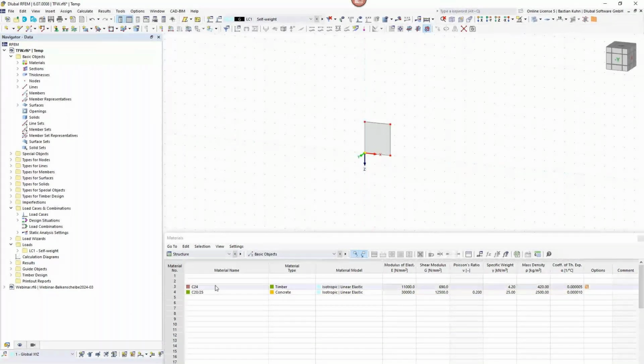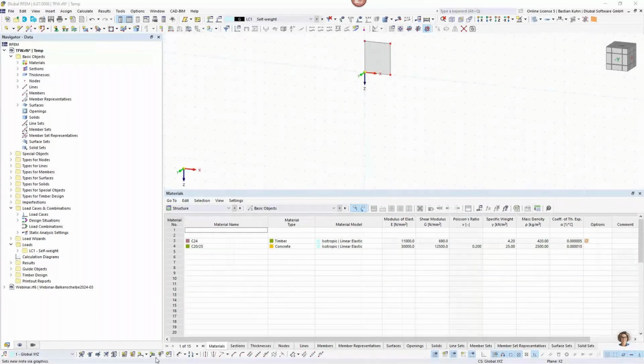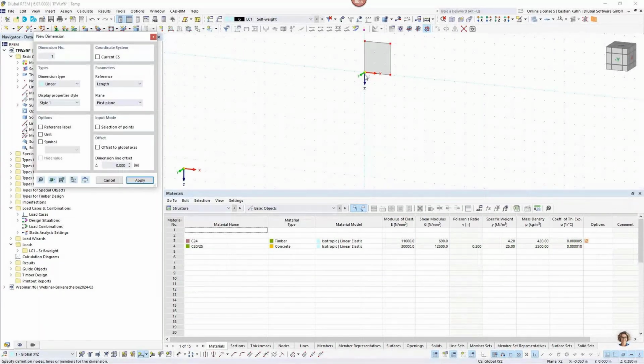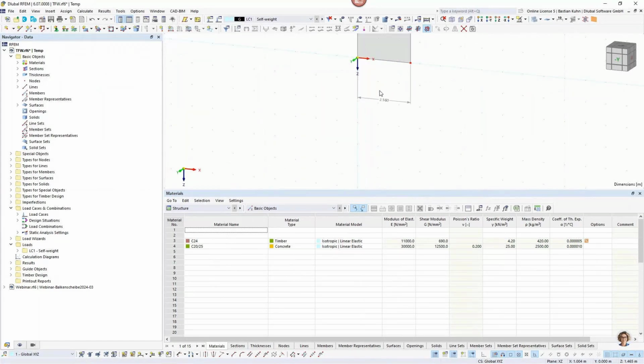I can maybe also add a little dimension line, just so that you saw it here, maybe in the other area here. Of course, for timber frame walls, you have a standard distance of each beam in the panel of 0.625 meters, so 62.5 centimeters, which is the standard design.